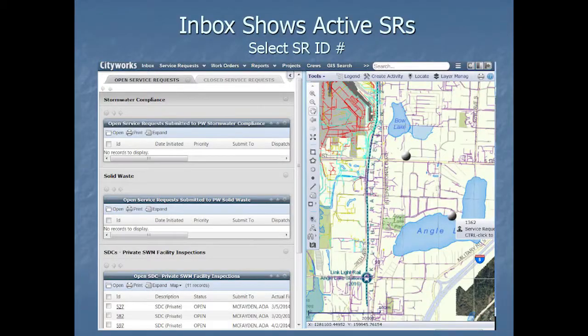So the staff member gets an email notification, which once again is automatic as soon as they're assigned a request. They open up CityWorks and they're looking at their inbox and a map of the city with a location of where the problem is, and they can zoom in to get more detail. And each dot is an active request.